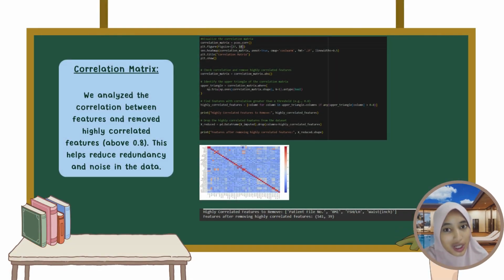Okay, next we use the correlation matrix by analyzing the correlation between the features and remove highly correlated features that is above 0.8. And this will help to reduce the redundancy and noise in the data. And as you can see here in the code, the first one we will visualize the correlation matrix by using the corr function, and we will use the heat map by using the SNS heat map function. And after that, we will focus on the absolute value of the correlation matrix, that is the correlation underscore matrix.abs, to avoid issues with negative correlation.